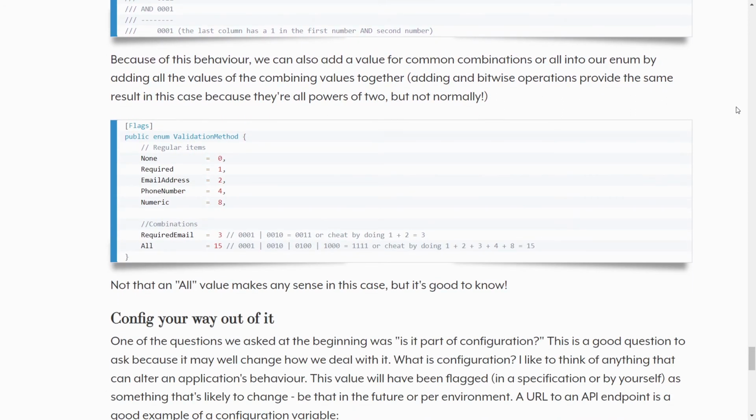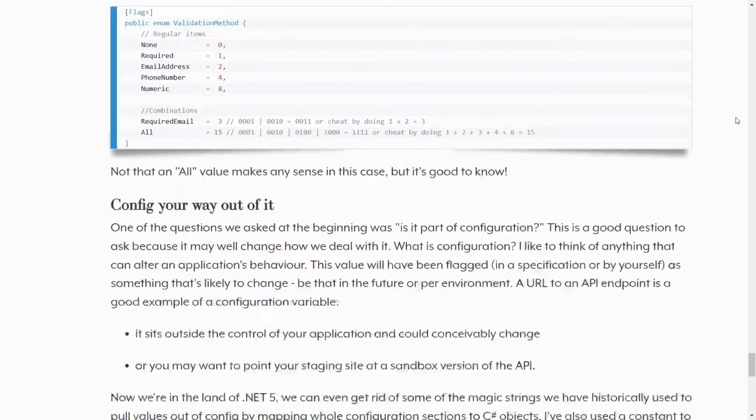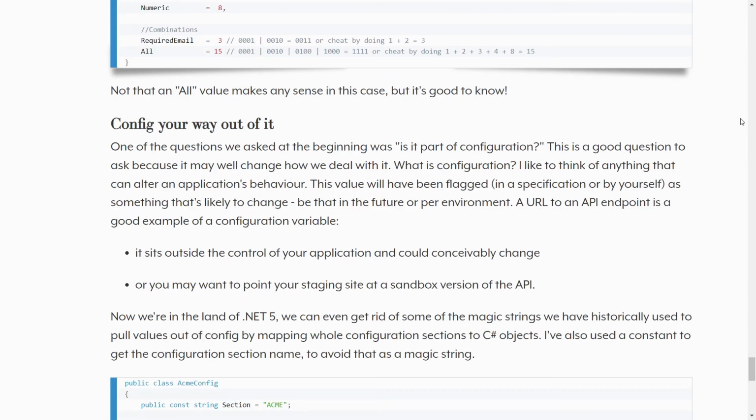Because of this behavior, we can also add a value for common combinations or All into our enum by adding all the combining values together. Adding and bitwise operations provide the same result in this case because they're all powers of 2, but not normally. Not that an All value makes any sense in this case, but it's good to know.